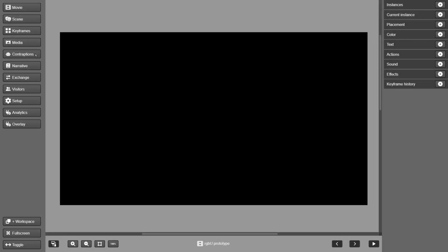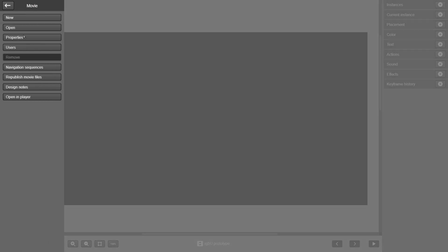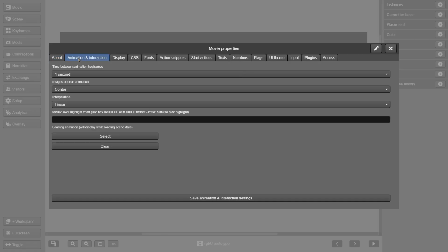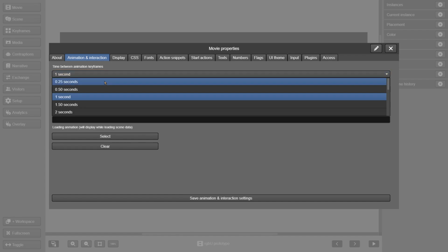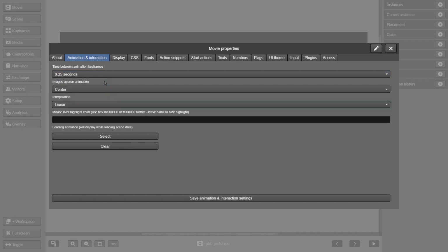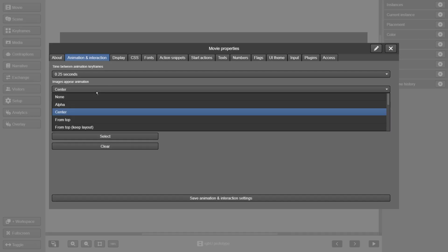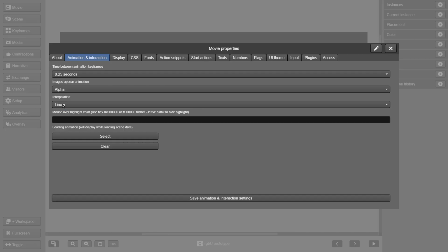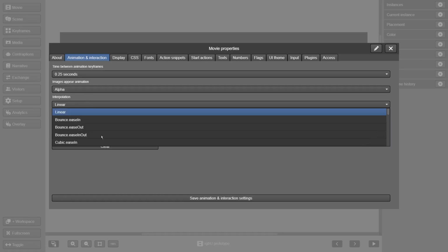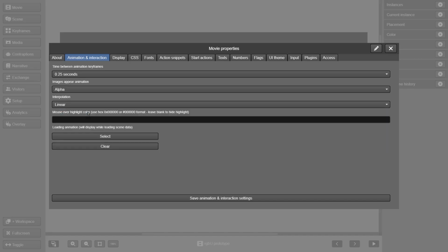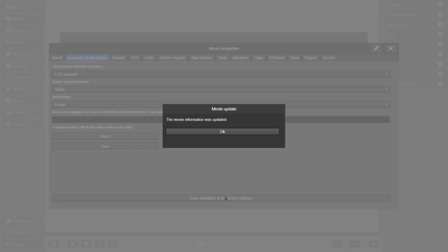Let's start by accessing the Properties window of our movie and going to the Animation and Interaction tab. Here, we can make adjustments to the transition animation. First, let's set the animation time to 0.25 seconds. Next, let's leave the Images Appear animation setting as alpha so that they appear and disappear smoothly without moving to the center of the screen. Finally, we'll leave the interpolation method as linear. After making these adjustments, click on Save Animation and Interaction Settings.